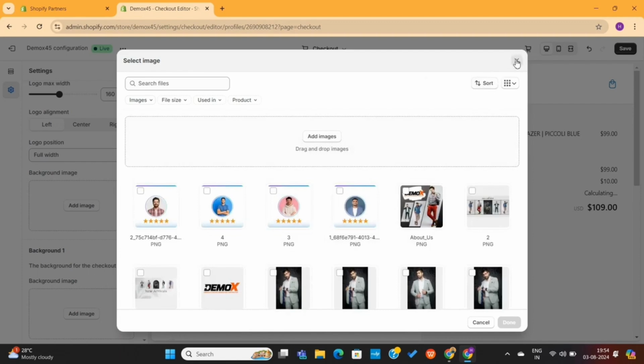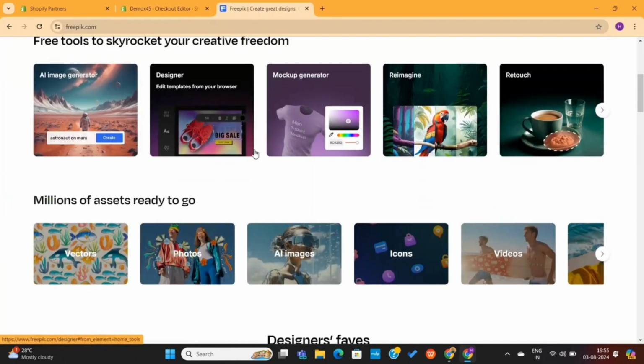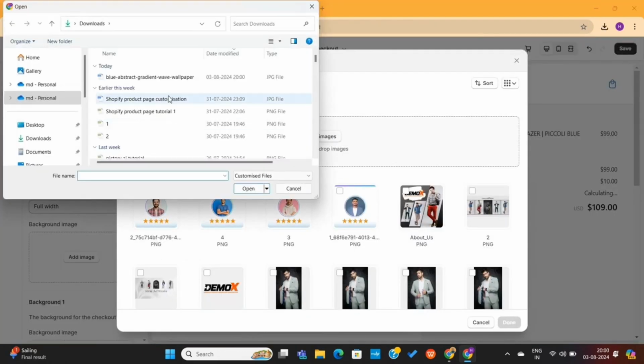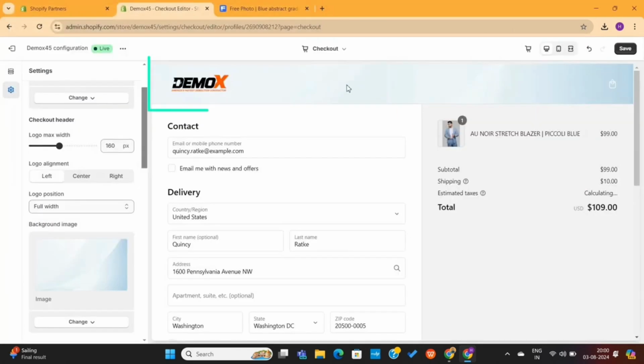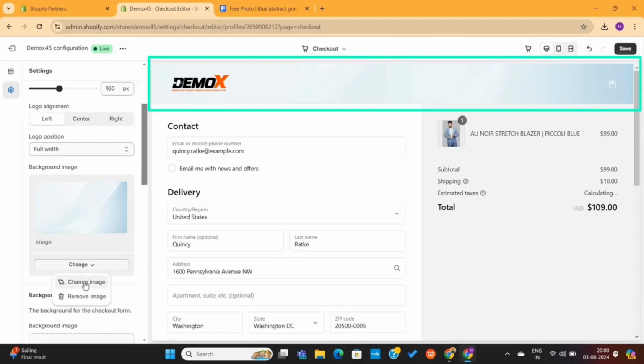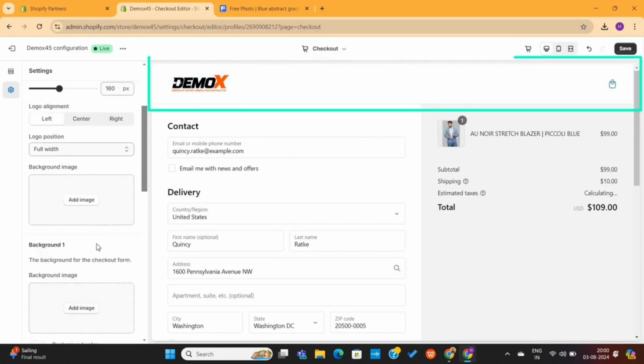If you don't have a background, you can go to freepik.com and get a background for your store. For example, I will download this background for now, and then I will simply upload it here. And as you can see, the background is now visible on the header. And don't worry, you can remove this background whenever you want to.